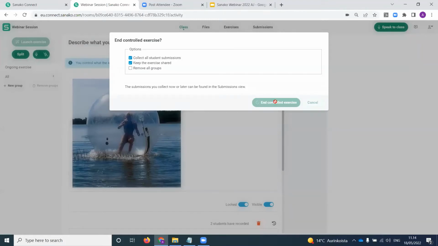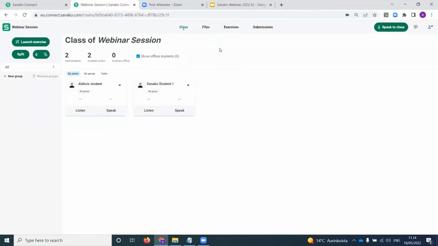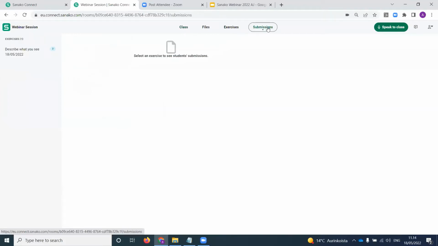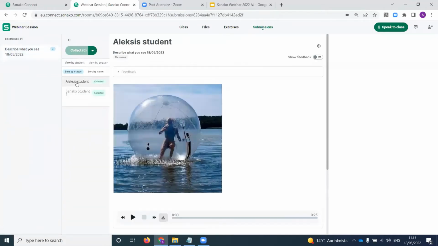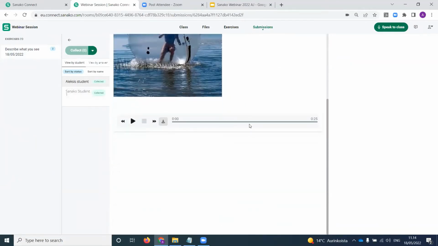Now I'll click on End Controlled Exercise, and we'll navigate over to the Submissions tab right here. Here's where we can review all of the student recordings. Each individual student's recordings have been collected automatically for us.